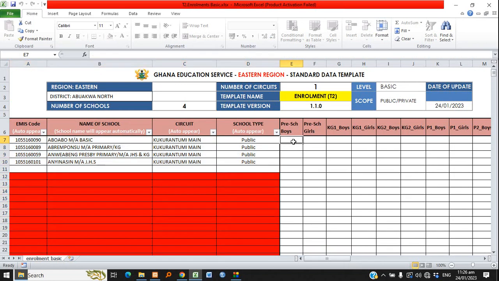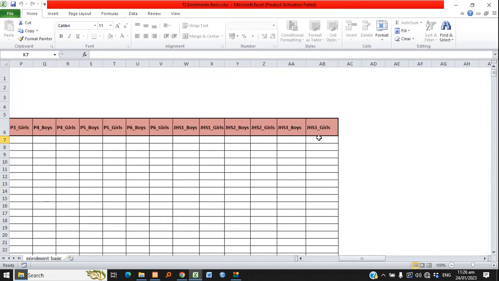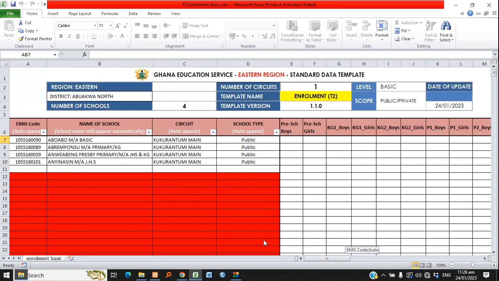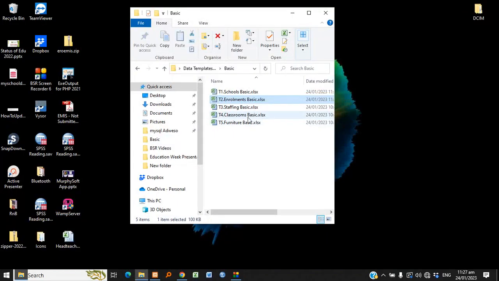Then what you have to do is continue filling the enrollment for preschool or nursery, then KG1 boys and girls, KG2 boys and girls, P1 boys and girls, up to JHS3. All right. So when you are done, you save it, then you close it. The system will be counting the number of schools that you enter. All right. Then the next thing is that you go to the next template.